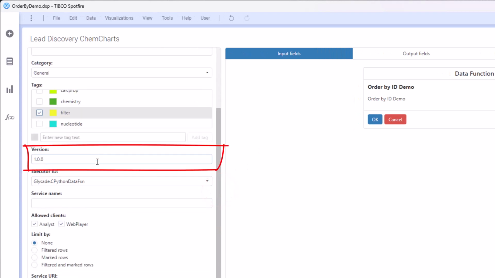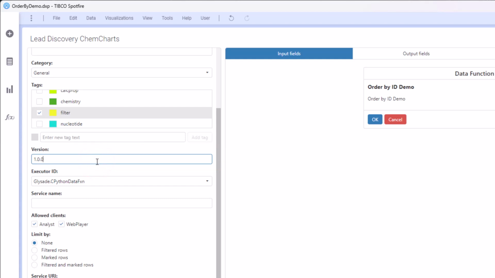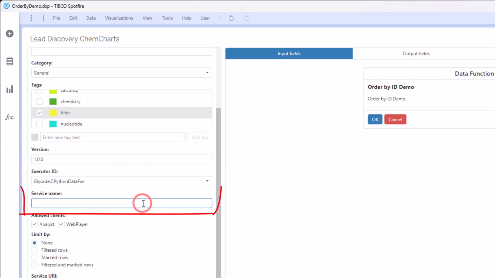I'm not too worried about the version for now. This is the first version of the data function that I'm defining. The executor ID is already set to the CPython data function executor, so we don't need to change that. In the service name, I'm going to enter script. That means that I'm going to include the Python script inside of the data function definition itself.